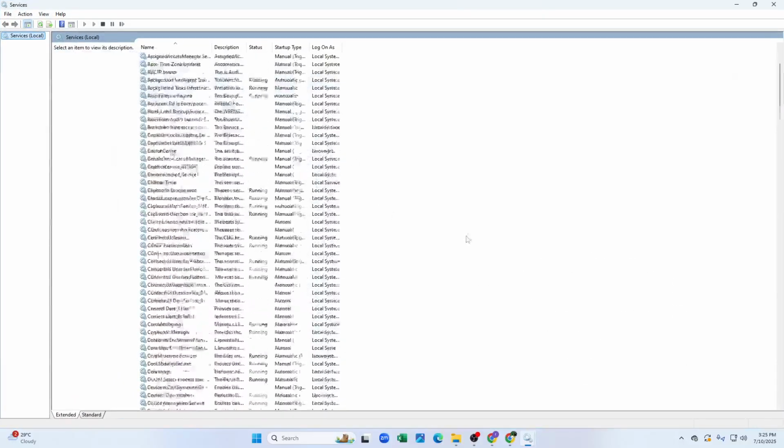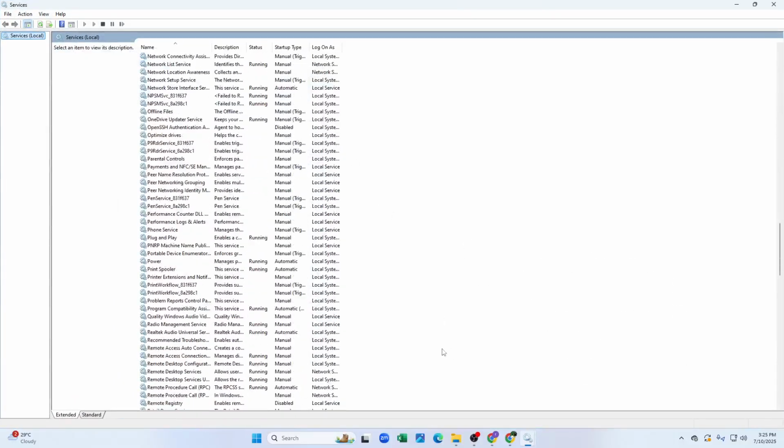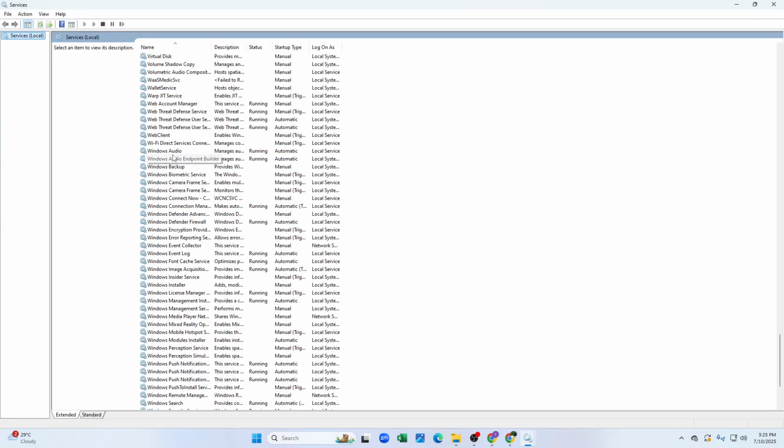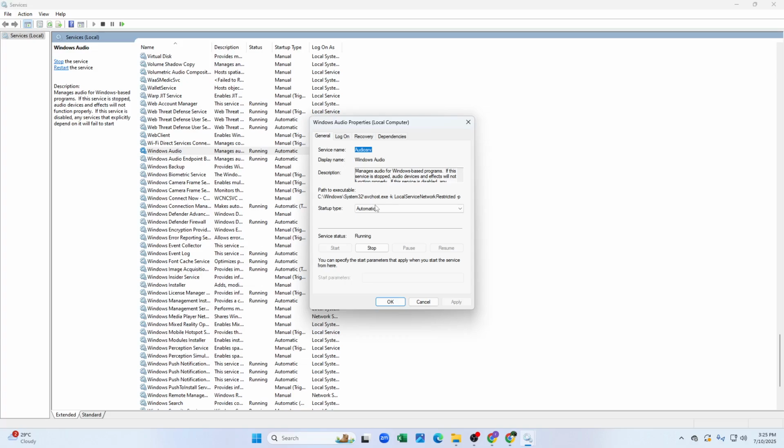Let's expand it and scroll down and look for Windows Audio, and here it is. You just have to simply double click or right click on it, and after that you have to select the startup type to automatic and make sure the service status is running.